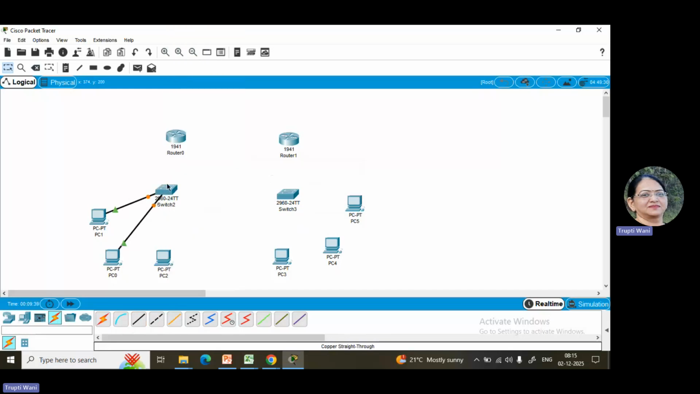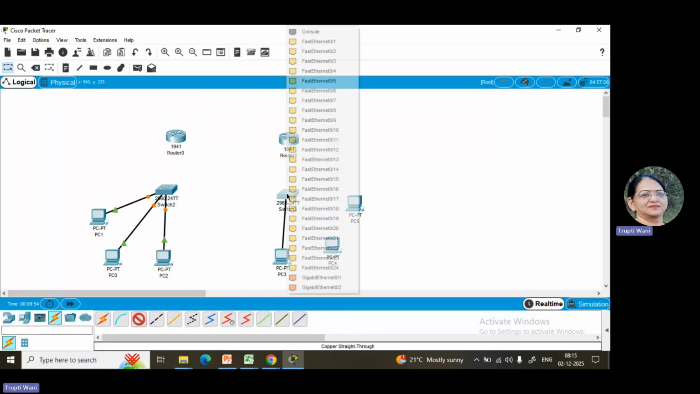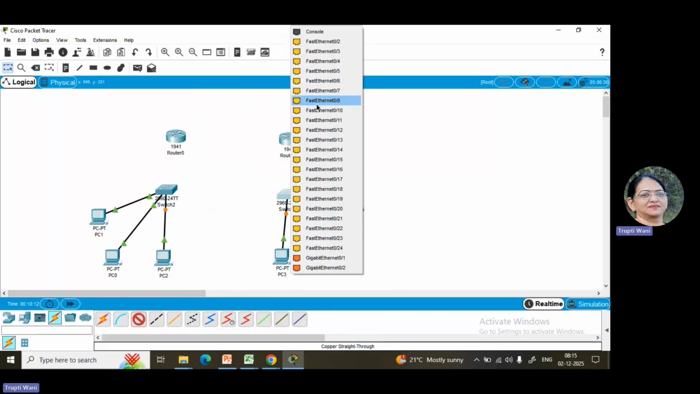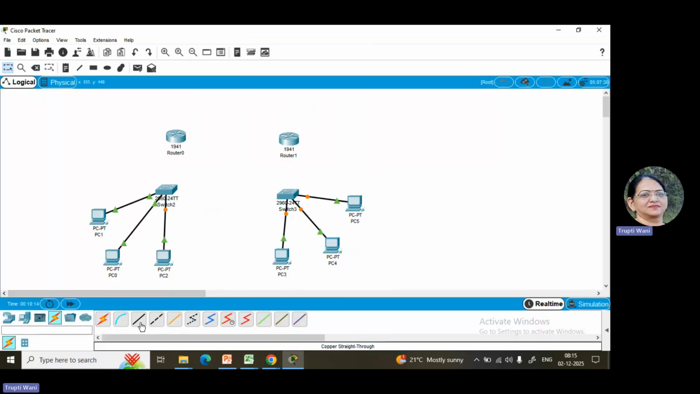So select fast Ethernet from all the switches to the PCs, fast Ethernet to this fast Ethernet, any one you can select. Same thing here, connect the PCs with the switch first. So fast Ethernet to this fast Ethernet, then this one. Select any fast Ethernet, and I am using this straight line cable.